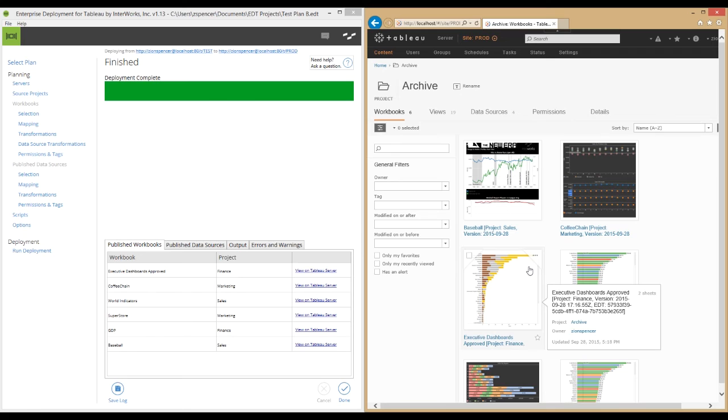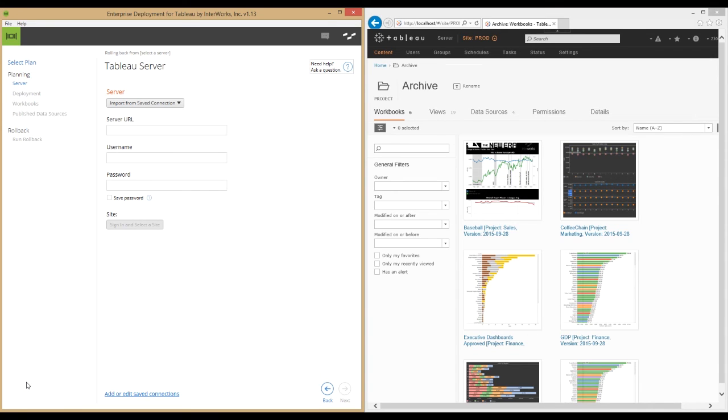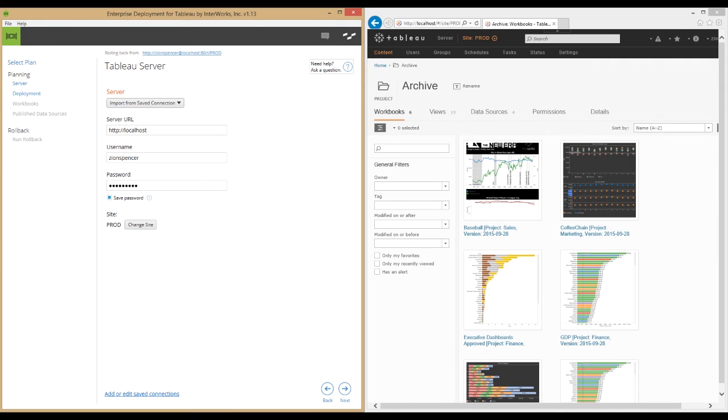Speaking of rollbacks, let me show you how easy it is to go back to a previous version. We're going to go back to EDT, and this time we'll hit the rollback button located at the bottom left of the screen. Next, we'll select the destination. I'll enter my credentials for security. And select this site to deploy to. And we'll see the deployment listed out here that we are actually showing over here on Tableau Server.